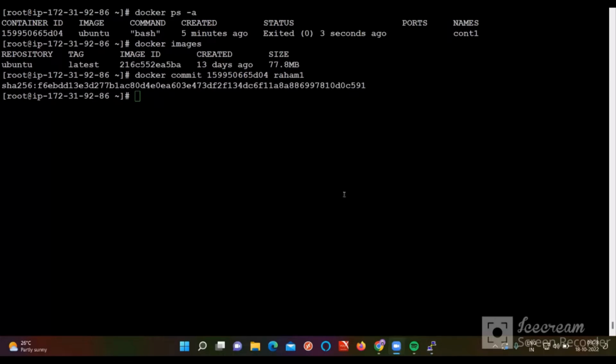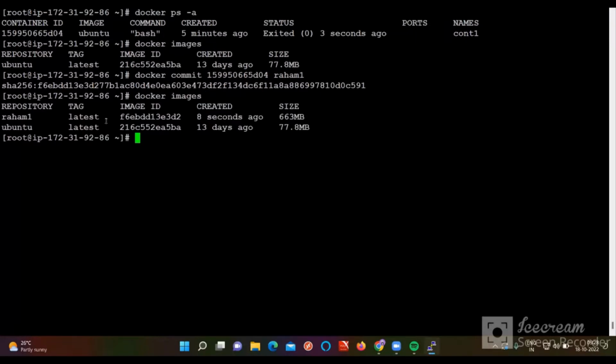Is it created now? If you give docker images now, you are going to see two images. First one is your Ubuntu, second one is your Raham1. So the packages and files that this container had are now on which image? Raham1. If I try to create a container using this image, that means the things on this container are going to be present in this image, right? So let's try this and verify.